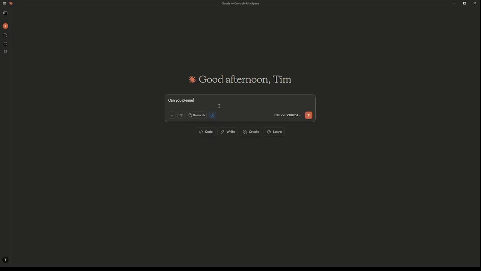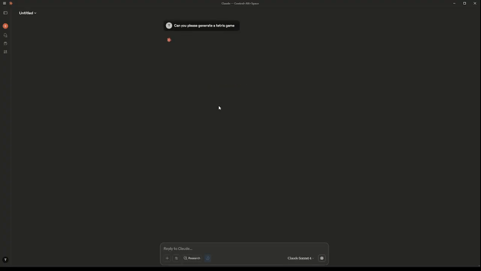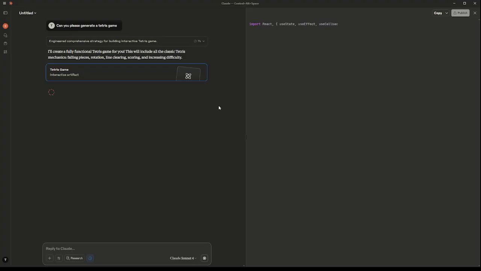Can you please generate a Tetris game? Voila, and there you go. As you can see, Claude's starting, it's thinking, and we'll see what it comes up with. So it's crafting. Claude basically can research whatever information you're giving it, and in this case what Tetris is.